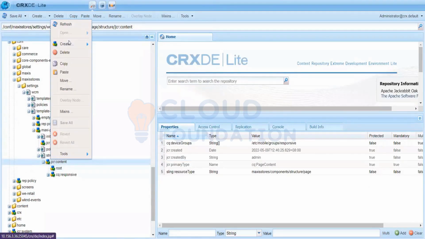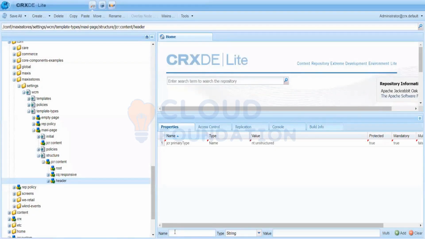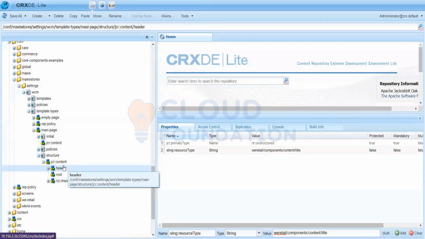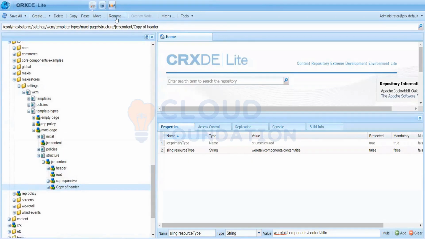Let me create a node and name it header, and its type will be this, that is, simple title, and let's put it at the top, of course not below root. It will be over here, and let me copy this and paste it again over here, and name it footer, and put it over here.